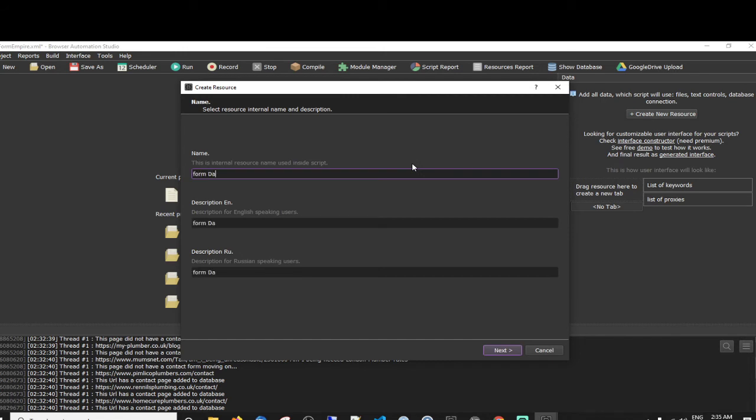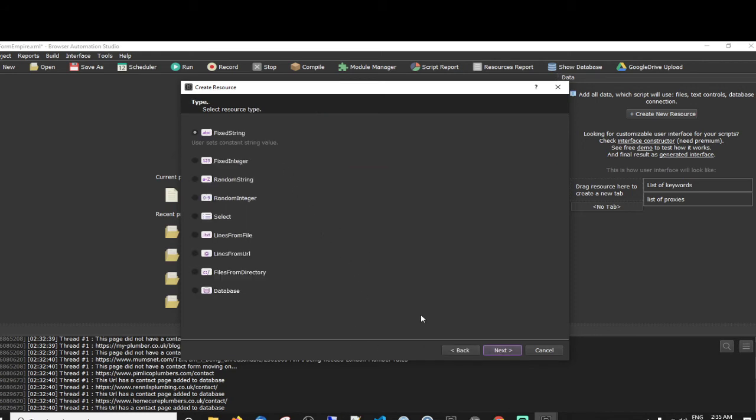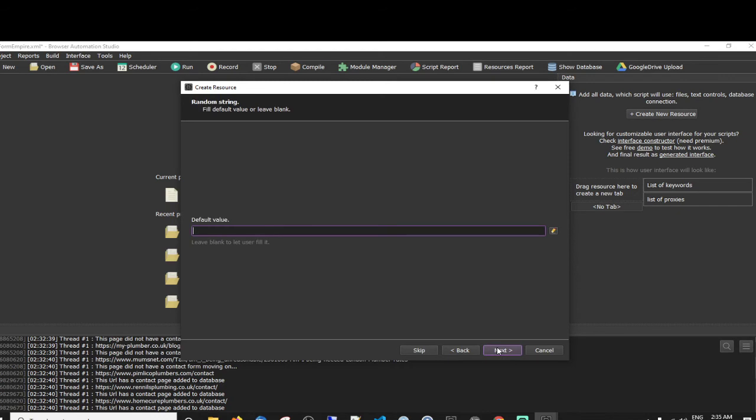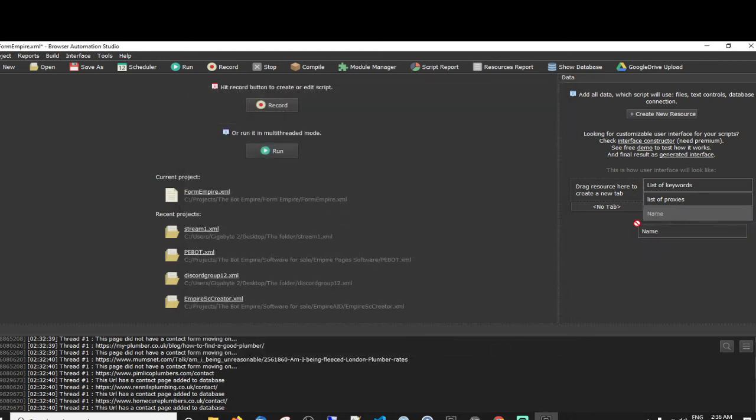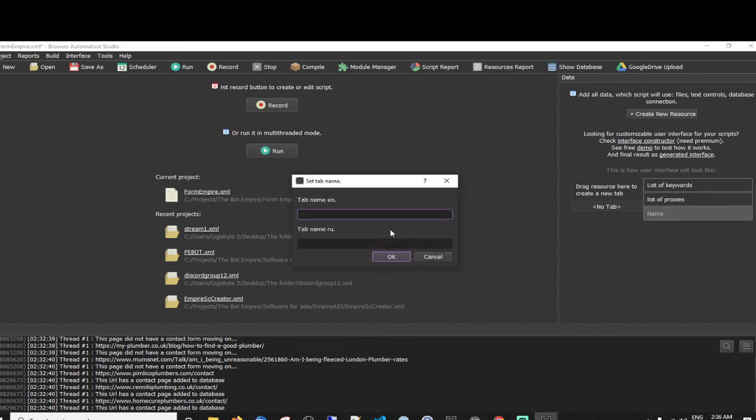While I think about that, what I'm going to do is have a new form. Form data. Actually, name the first field. And then this is going to be a random string because I want you to be able to produce random data, like random names, so it's not the same all the time. And that is going into its own tab. Form data. Sounds good to me.